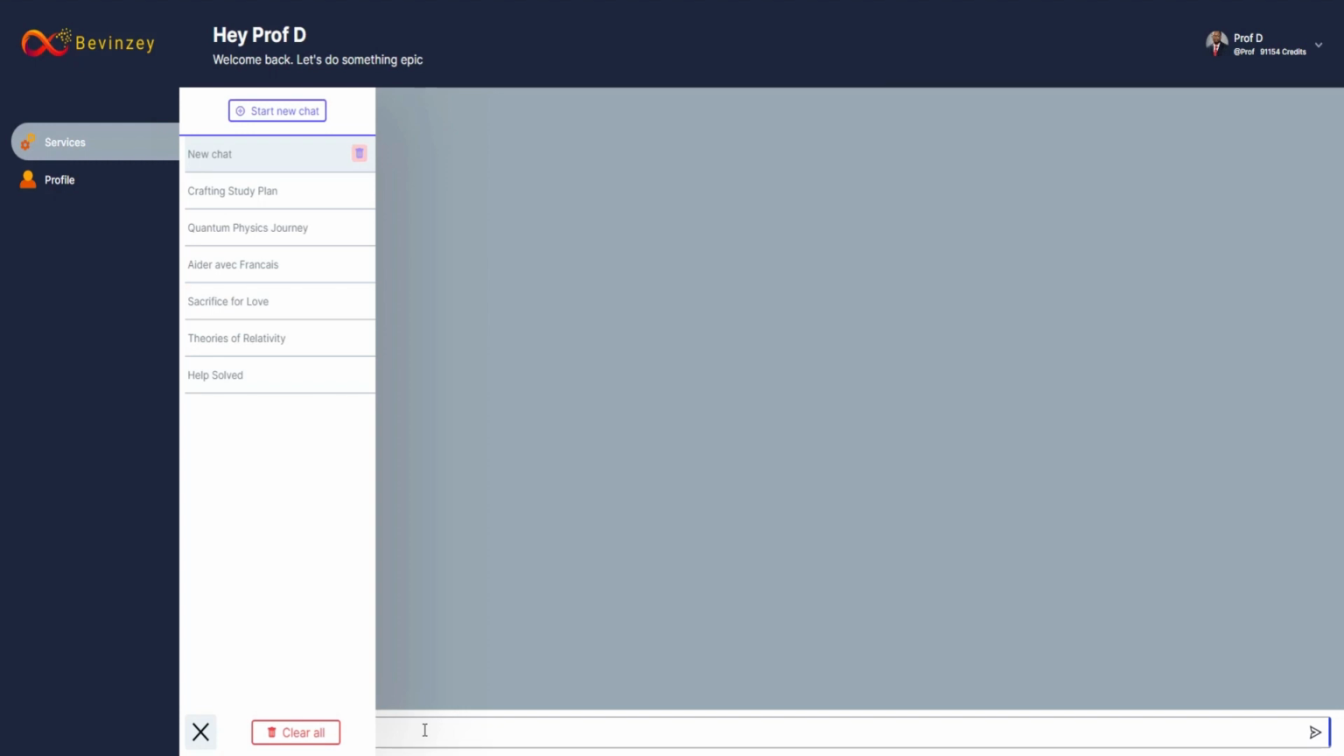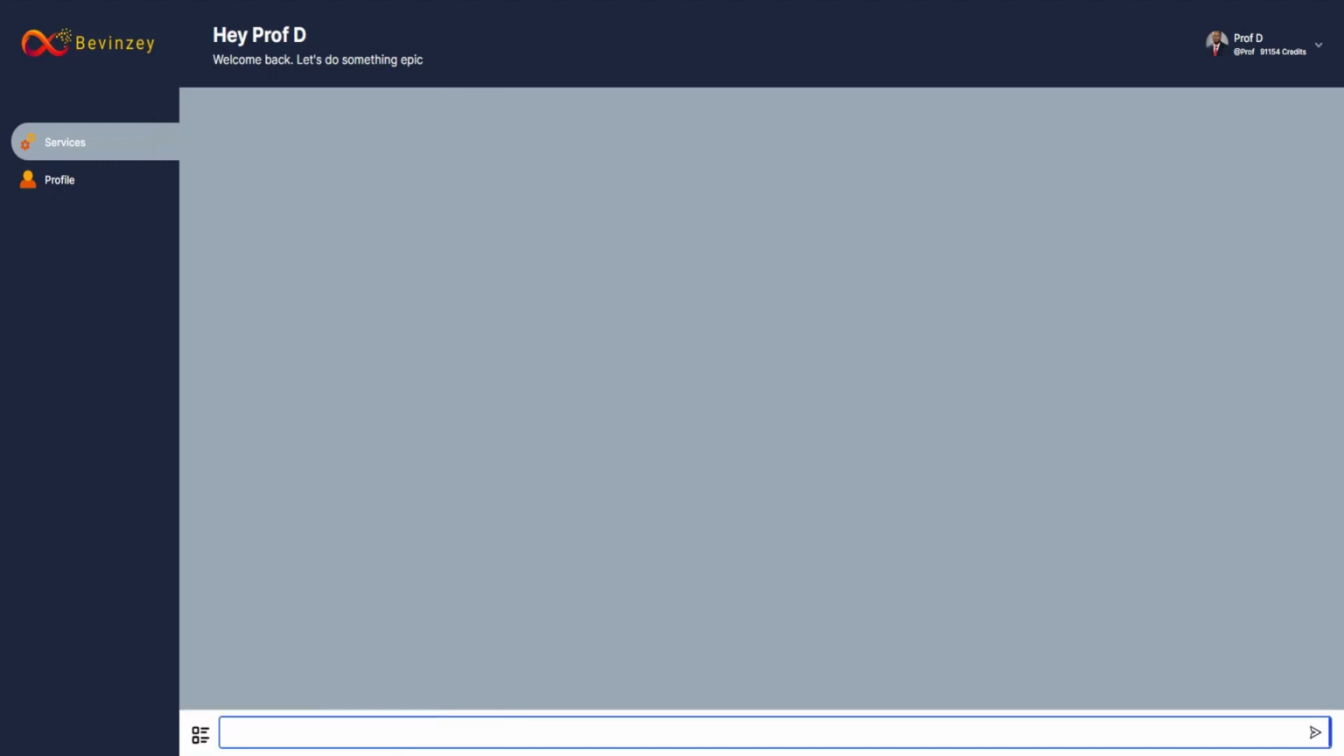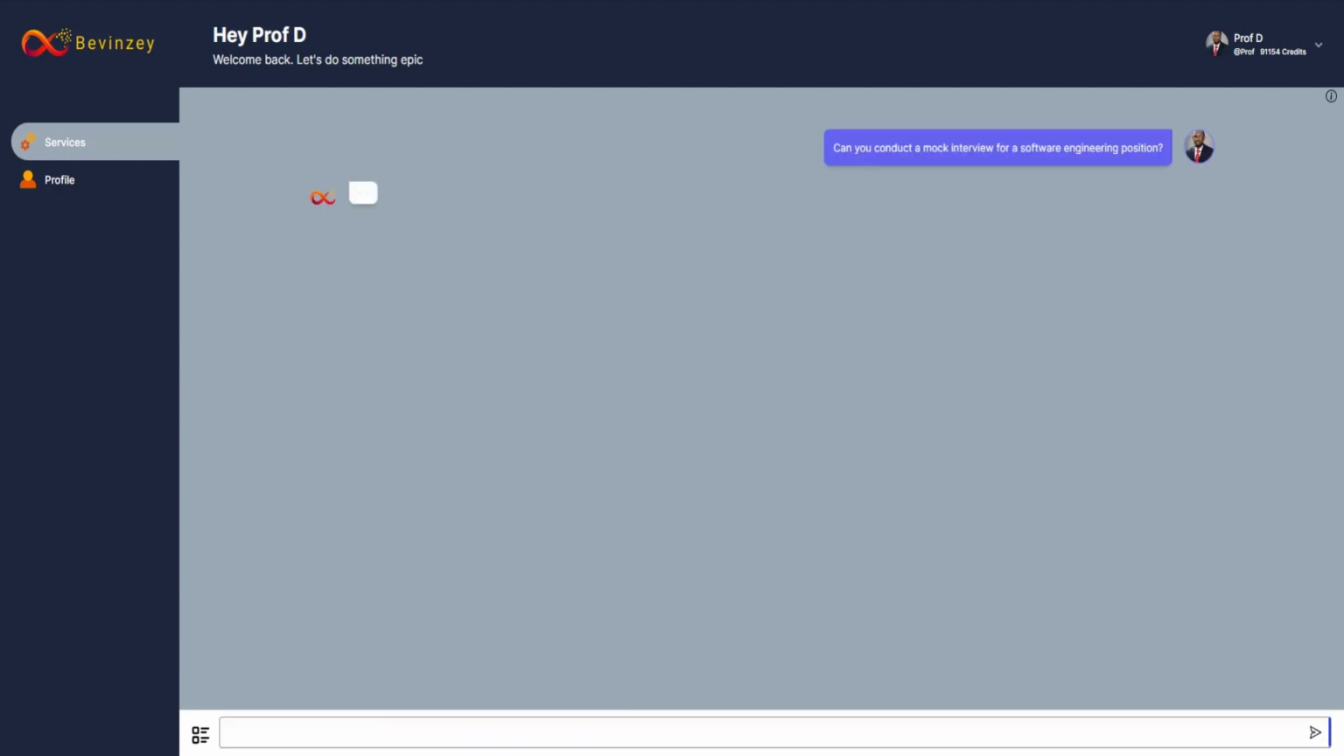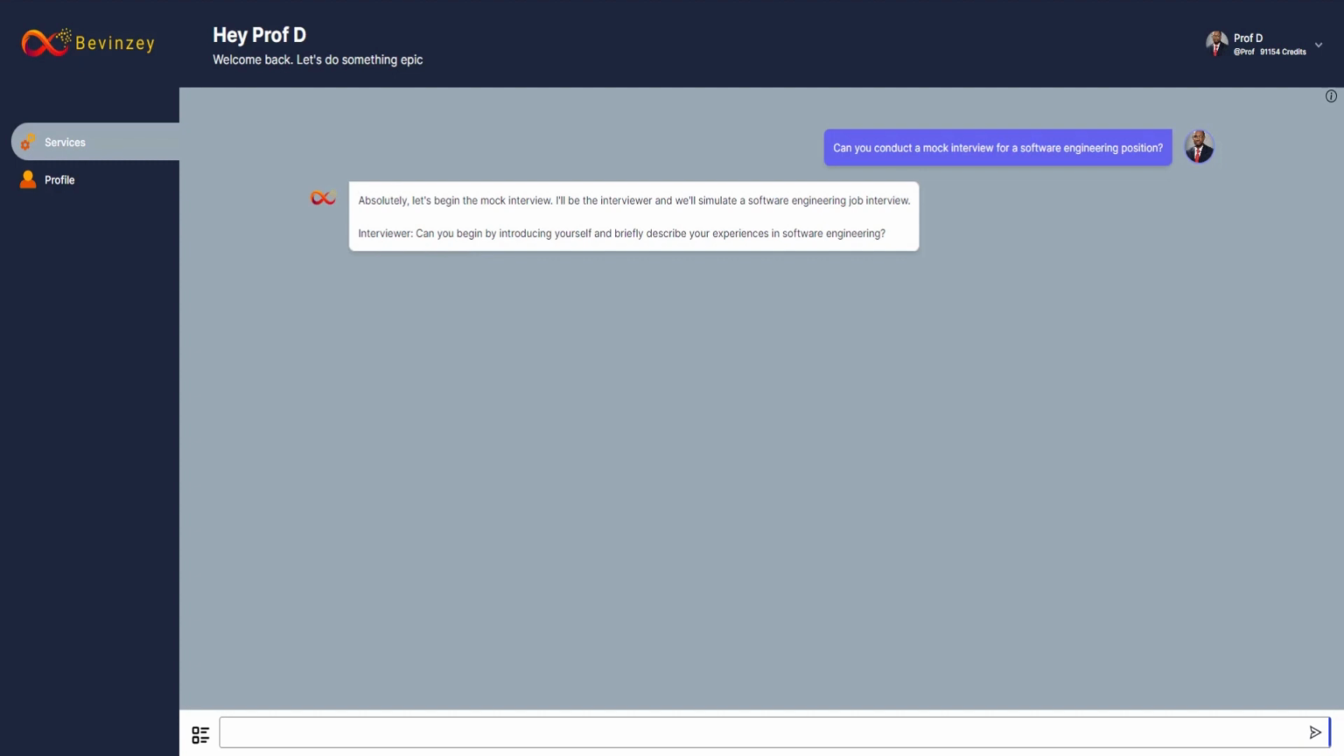But now let's do the last example. In the last example, you can actually utilize Bevinzey for mock interviews and conversations. So let's say you're going to prepare for a job or a university interview. What you can do is simply put in the question, can you conduct a mock interview for a software engineering position? So let's see what Bevinzey comes up with. So let's see, absolutely. Let's begin the mock interview. I'll be the interviewer and we will simulate a software engineering job interview. So can you begin by introducing yourself and describing your experience in software engineering?